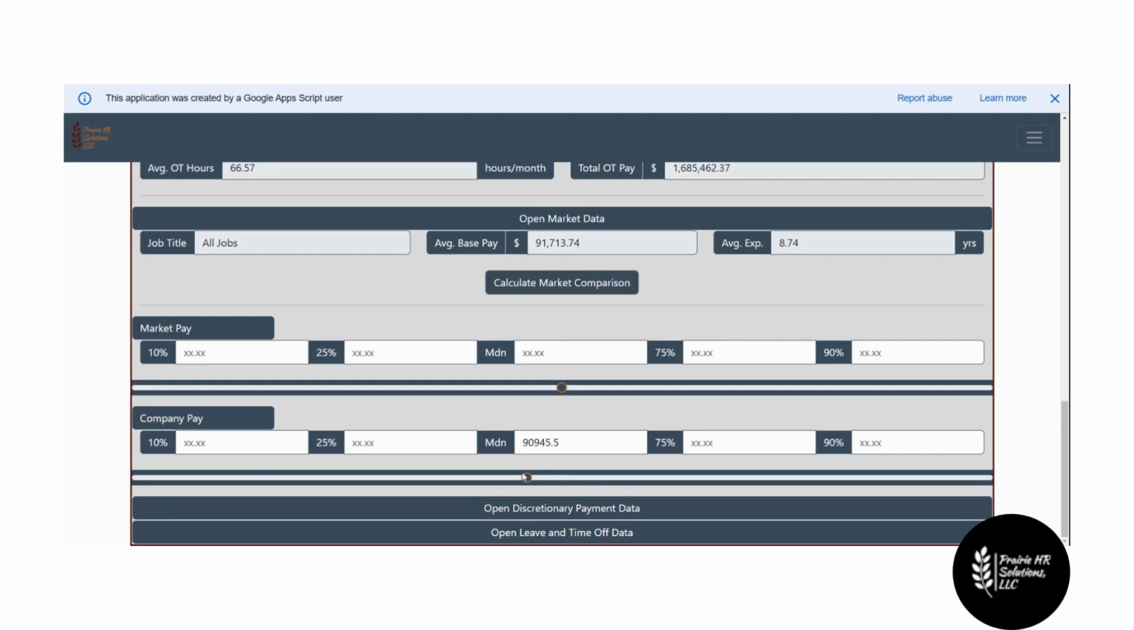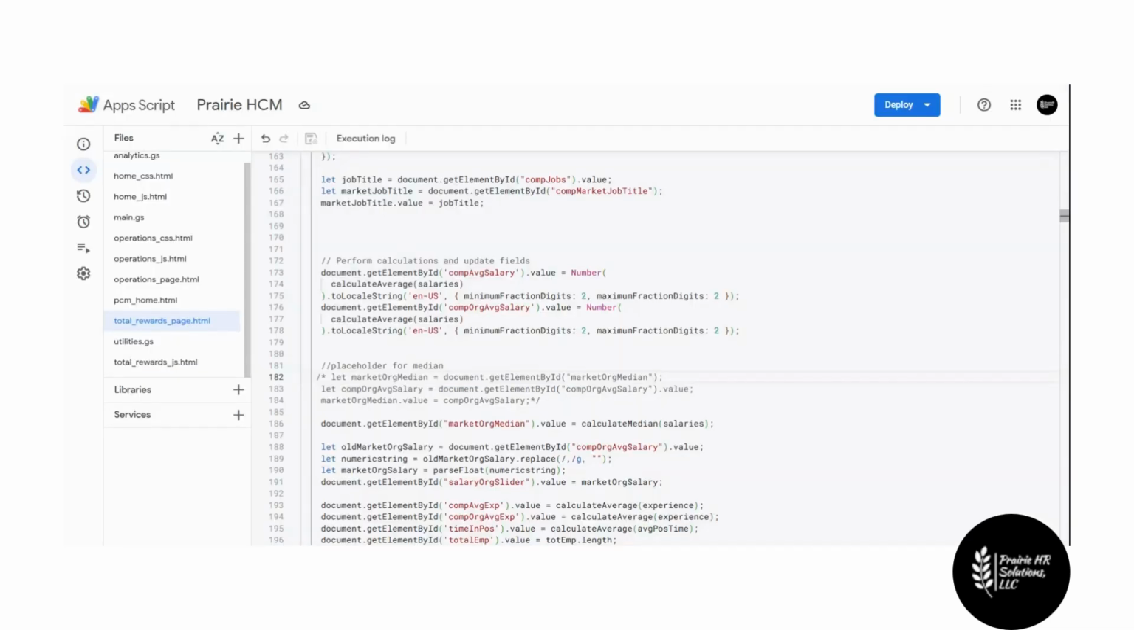Let's set this value to this because it's in that format. So we can kind of, not necessarily cut a corner, but we wouldn't have to do this. So we wouldn't have to parse float it or anything. So after this, let's grab this market org salary.